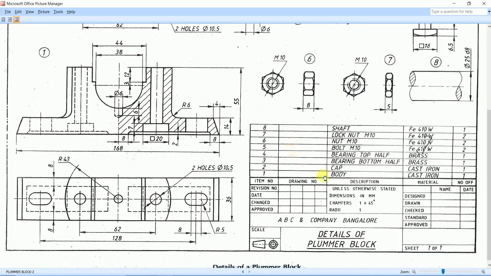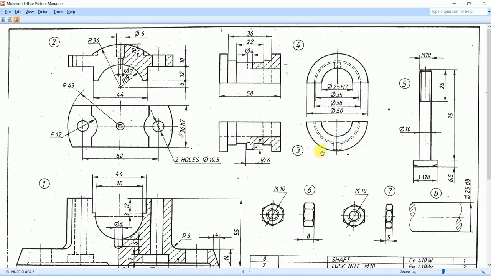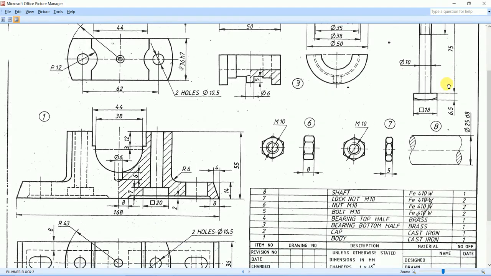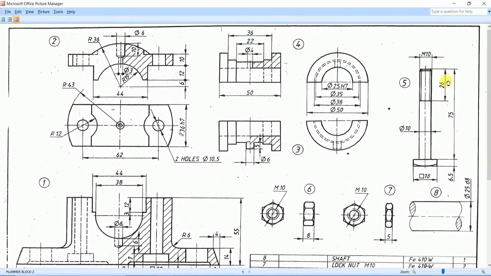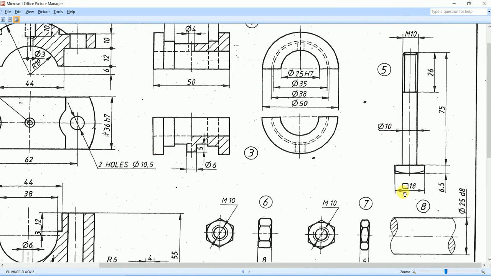Now we will see how part number 5, that is the M10 bolt, can be modeled. So let's search for part number 5, the M10 bolt. The M10 bolt is given here. They have given only one view for that M10 bolt.